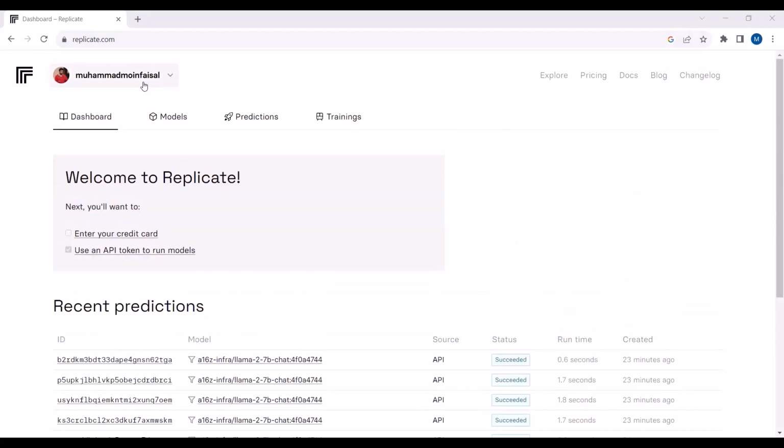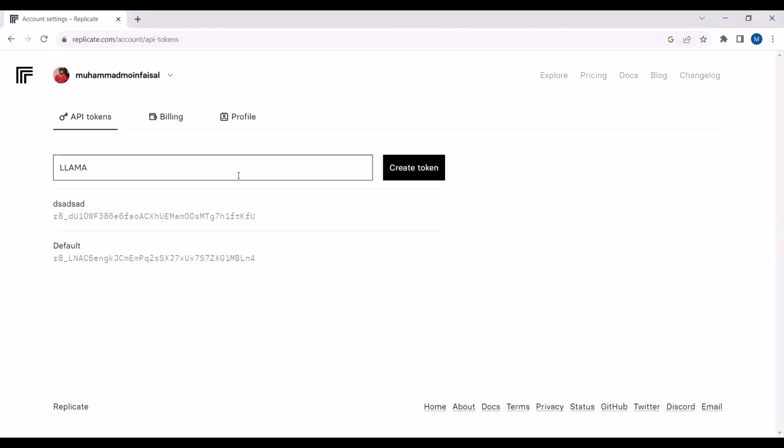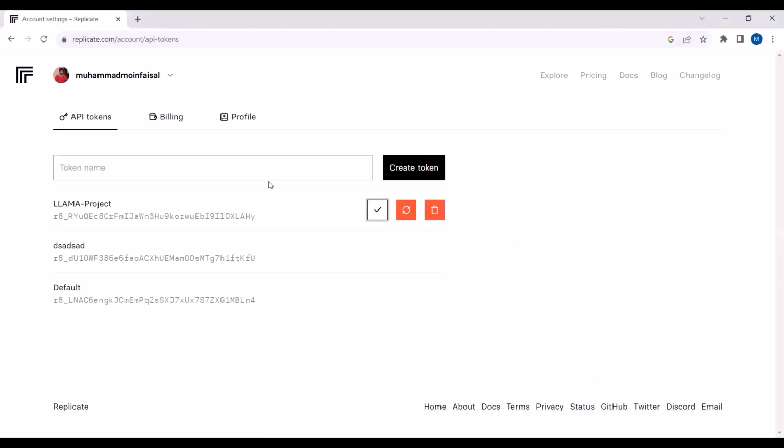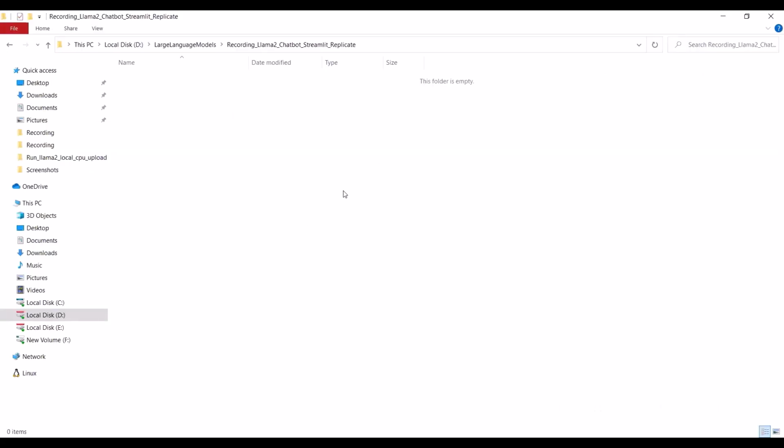We will access the Llama 2 model through the API from Replicate. First of all, you just need to go to replicate.com and create an API token over here. You can write any name and click on create token. So you can see I've created a token. You can just copy it from here. Now you can see I've copied the API token.